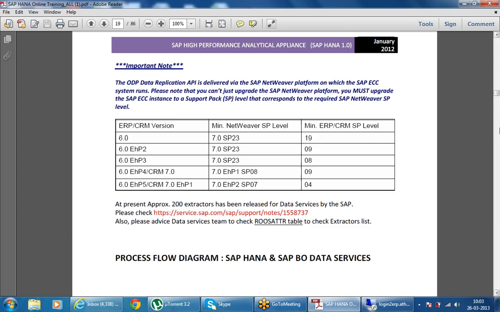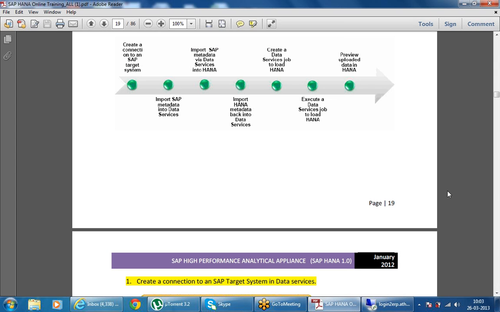Any questions on data services? This is just screenshots of how you would go about creating it. First you need to create a connection to an SAP target system. You create an SAP data store. Then you import the metadata into data services. Let's say you're using a table like CE1 IDEA. That table you need to import into the data store. Then you use that data store to connect to the SAP HANA system, and you can import that table structure into the HANA system through that data store.